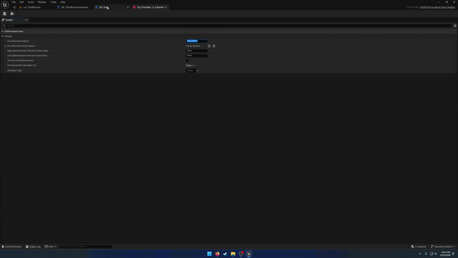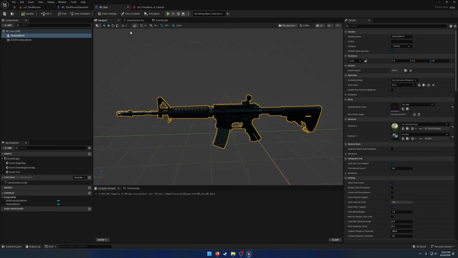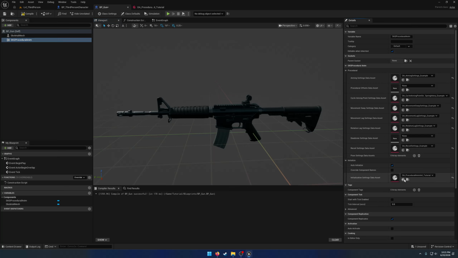And it has called static mesh. So ours is called skeletal mesh. So let's rename it to skeletal mesh. Save that, and plug that into there. So we're going to replace it with our own.